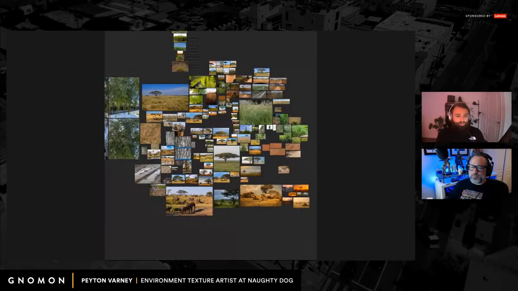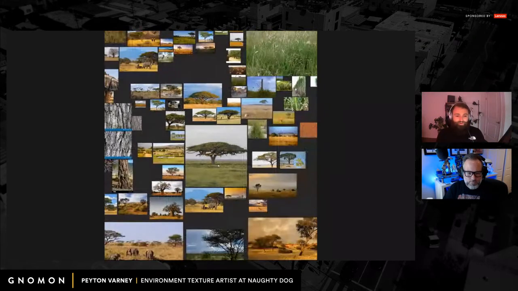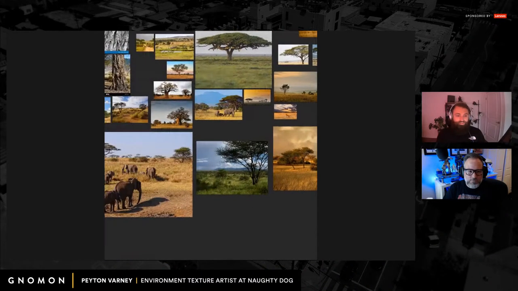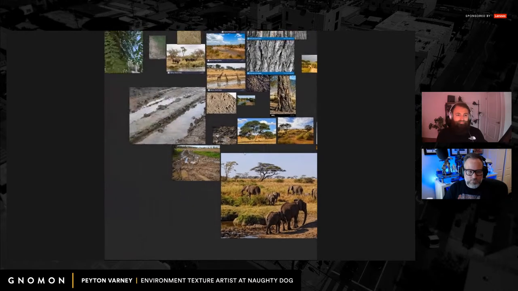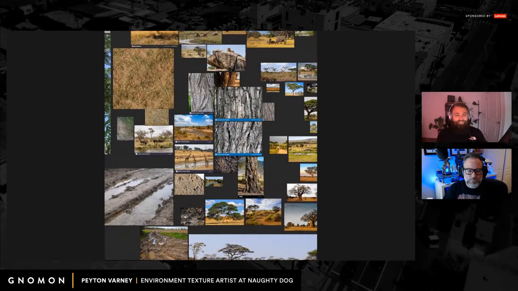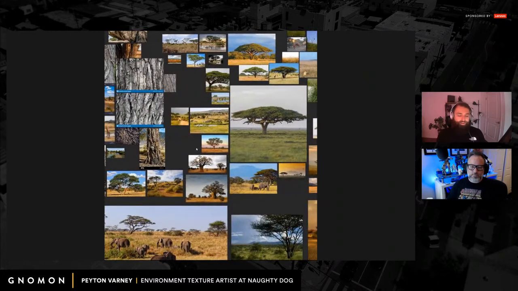So this is the PureRef for the savanna. I'm really trying to capture some of the more iconic trees, some lighting, some mood. I spent a lot of time looking for reference. I think that's something people sometimes glance over really quickly. It's just reference gathering and they want to jump in and make the environment. But reference gathering I find to be one of the most important parts of environment creation.